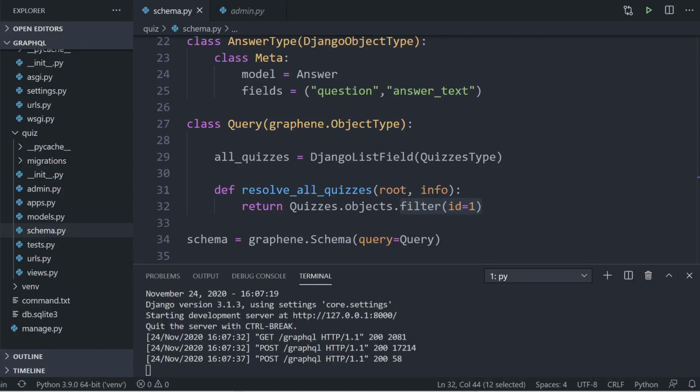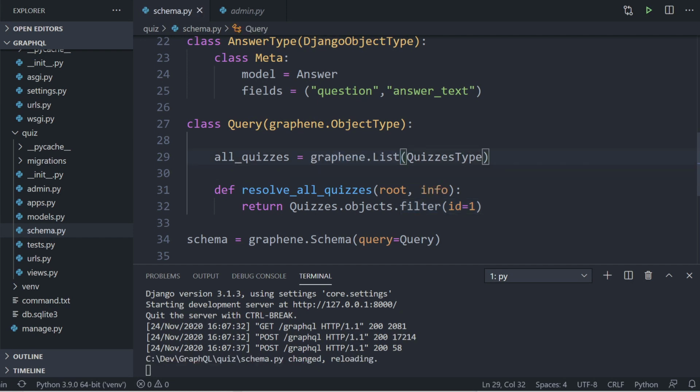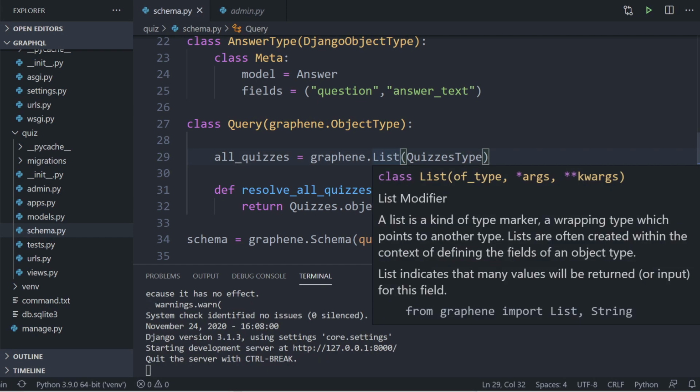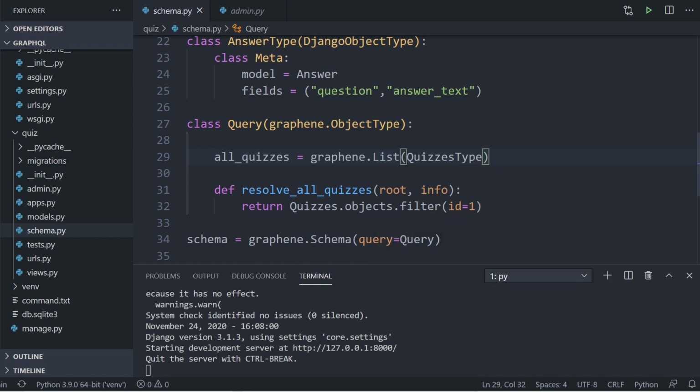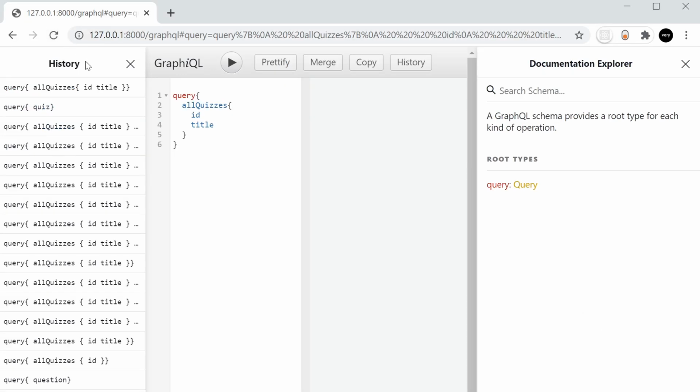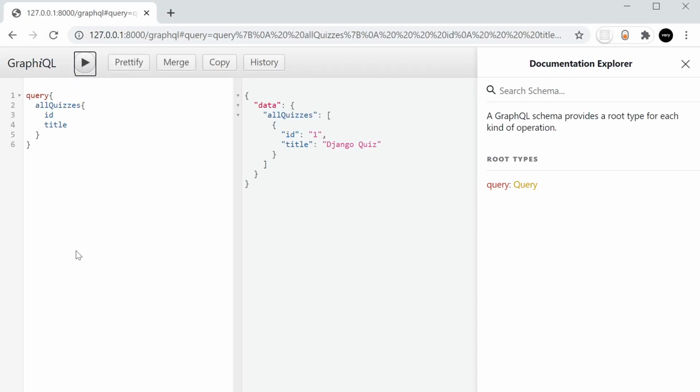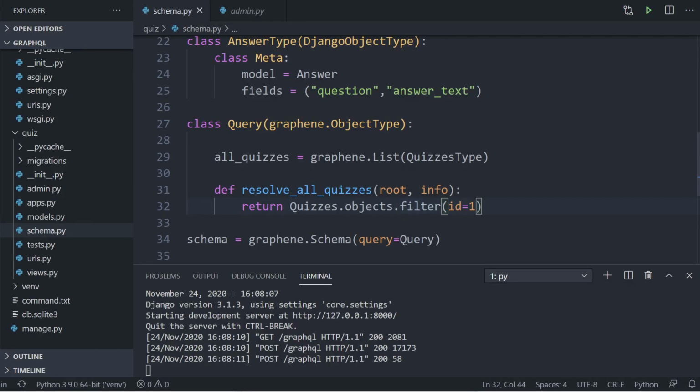It's probably worth noting at this point that's not the only way we can work here. We don't have to use the DjangoListField. We can just use the graphene List option. That's going to provide a similar type of feature. So if I were to run this, for example, with the list, refresh, you can see that I'm returning exactly the same data. Okay, so we can extend this.